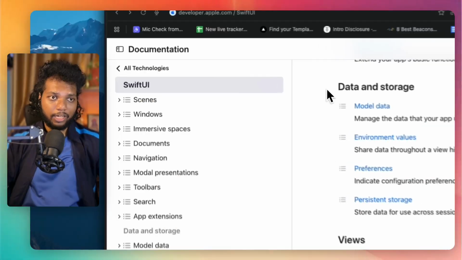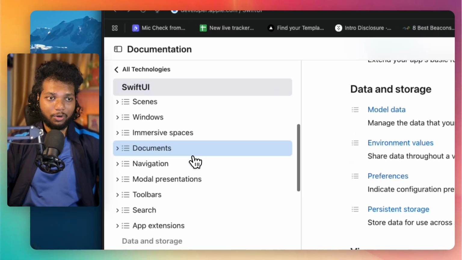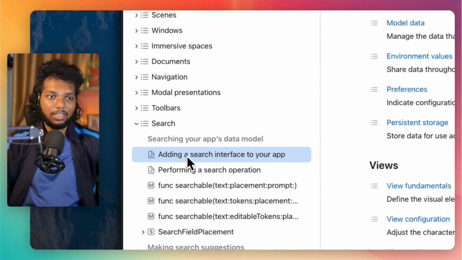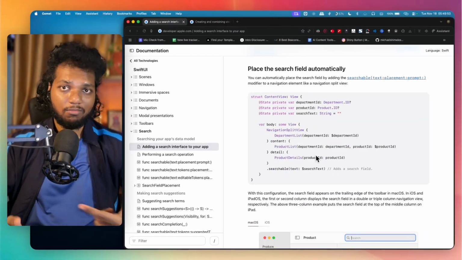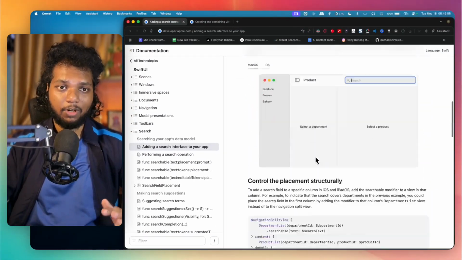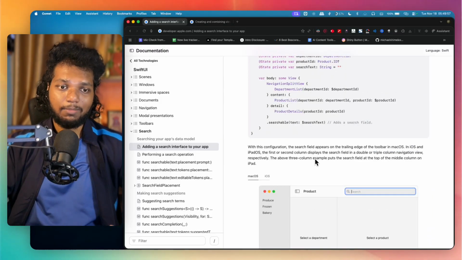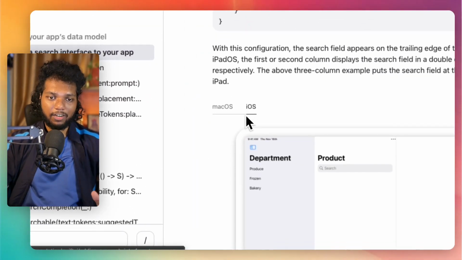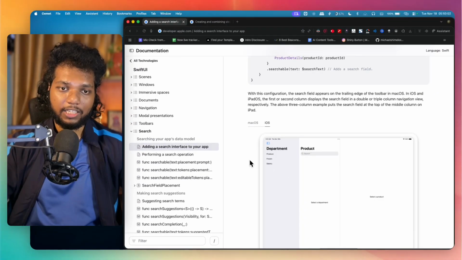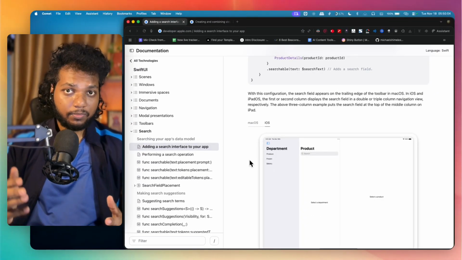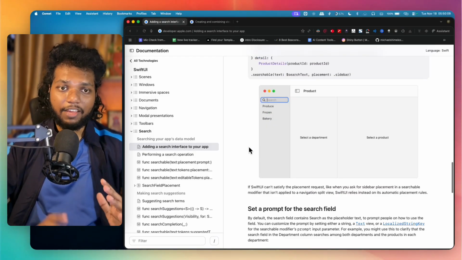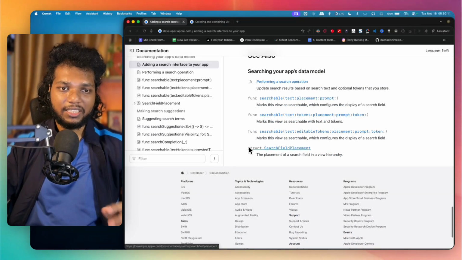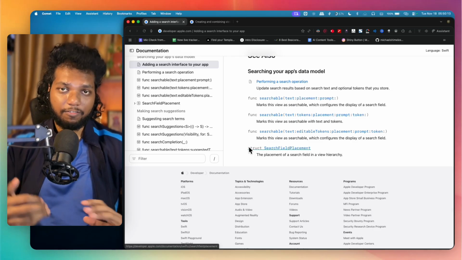Right now you can see this is the documentation of SwiftUI, and if you want something, for example search, so adding a search interface to your app, if you click this one, it is good. It is good for someone who understands documentation, because this is a lot of text, explained in a really good way for iOS as well as macOS applications. And if you want, for example, AI to understand this documentation, you can refer to this one. But if you want to understand it fundamentally, it becomes a little bit tougher for a beginner.